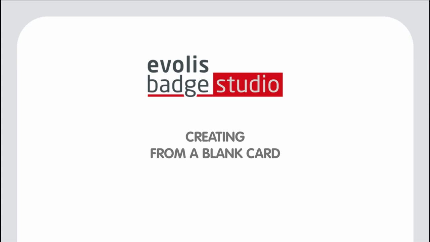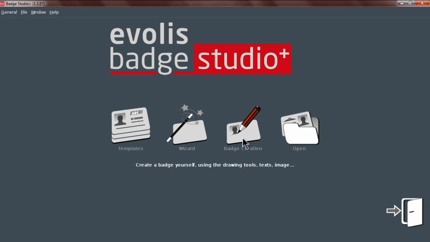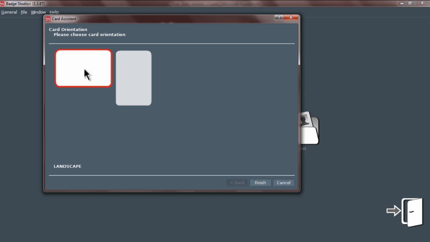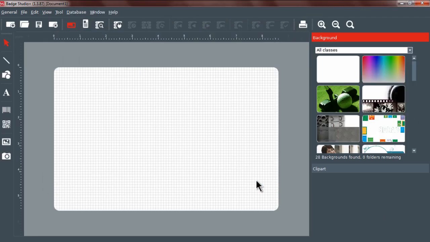In this tutorial, we will see how to create a card from scratch. Click on the badge creation icon and set the orientation of your card. Click on Finish. A blank card appears on the screen. Using the right-hand window, begin by selecting a background.